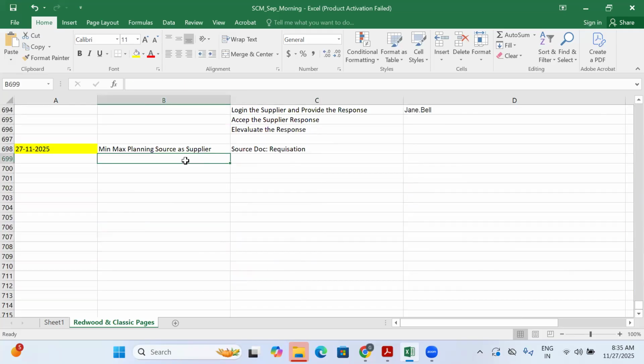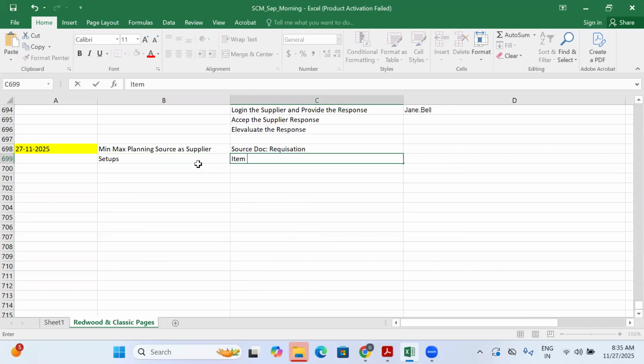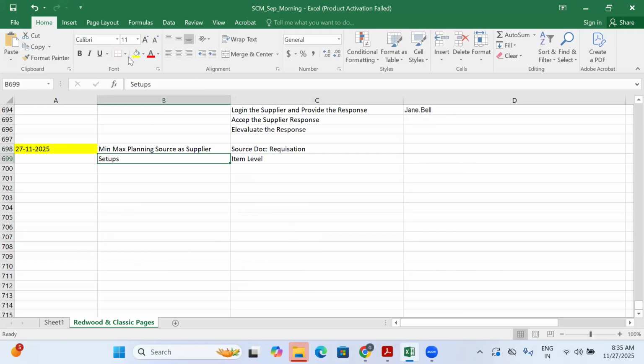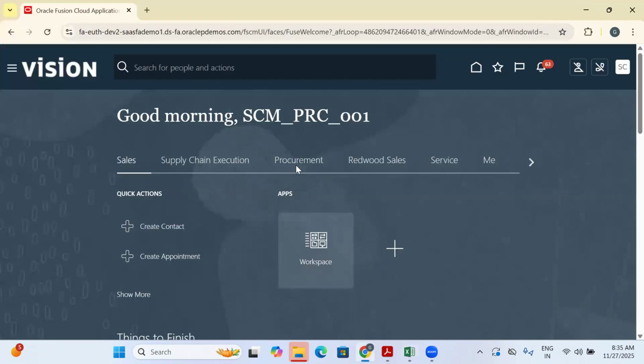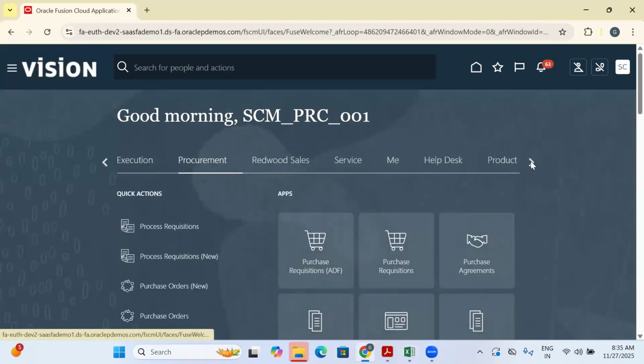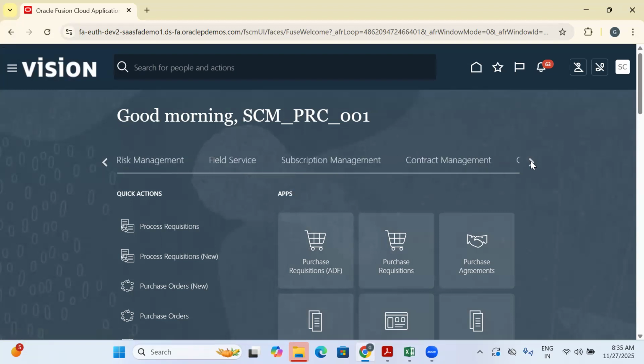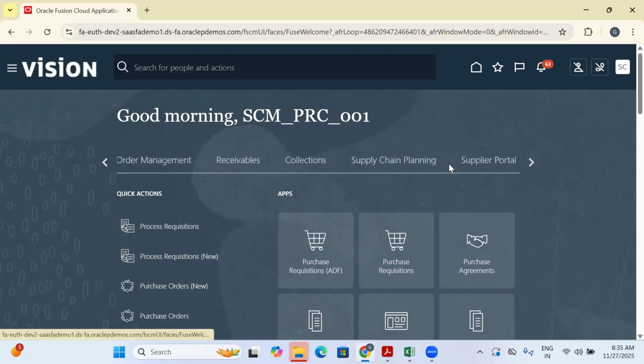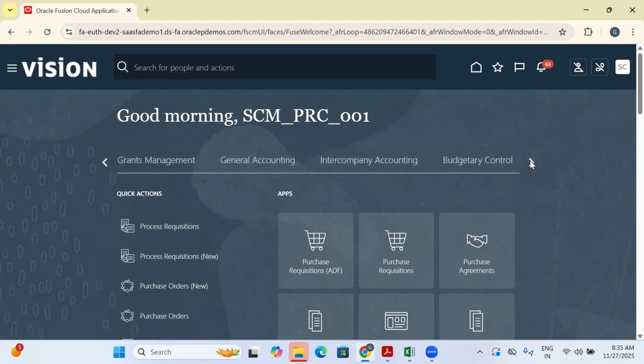So what are the setups? Item level setups. The first one is item level setups. So in the item level, what do you need to do? We need to enable the item as a planning item, and along with planning, as a min-max planning item.